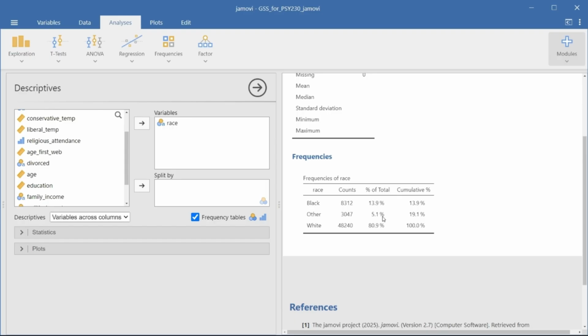Percentages are what you report. A count of 8,000 means nothing until I know the sample size. Third column, cumulative percent. And for this variable, it's garbage, because these categories have no order. There's no this category or below. Jamovi computes it anyway. Knowing when to ignore it is your job.